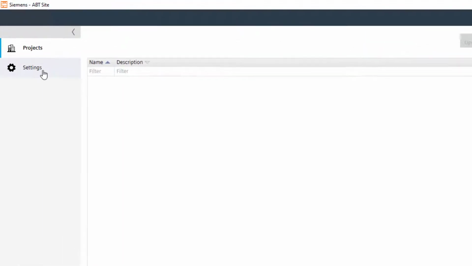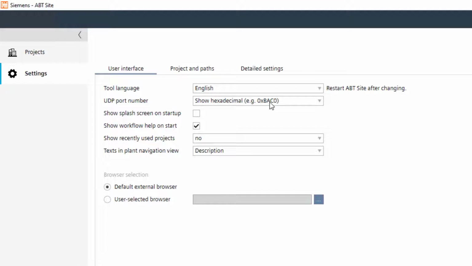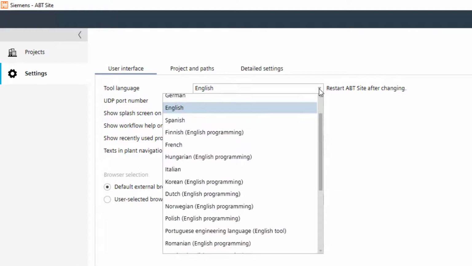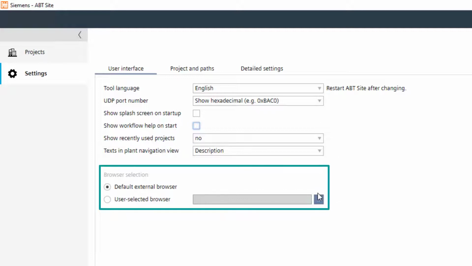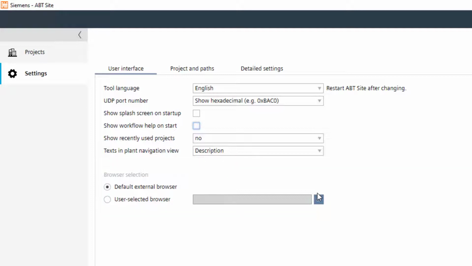Go to the Settings menu and define the basic settings about the user interface, like the language of the tool, and whether you would like the ABT Site splash screen and the Help Online to start when the software is launched. Another important setting is the browser. Since only Google Chrome is supported by the DCGO Control Point system, you can either set Chrome as the default browser in your Windows operating system, or manually set it for ABT Site. In this case, select this option and copy here the path of the executable file of the Chrome browser.